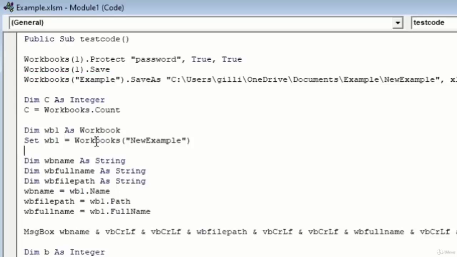In this case, I want to set this variable equal to my new example workbook, which is what I will have just saved this as. It's important to note that with workbook variables or worksheet variables, any type of object variable that you're creating, you don't just type WB1 equals and then whatever you want to set it equal to. You use the Set command here. Set WB1 equal to Workbooks("new example"). Anytime you use objects, you're going to want to use Set instead of just the equals sign.